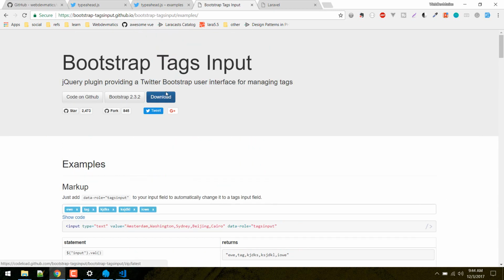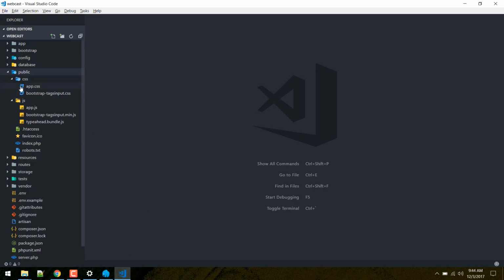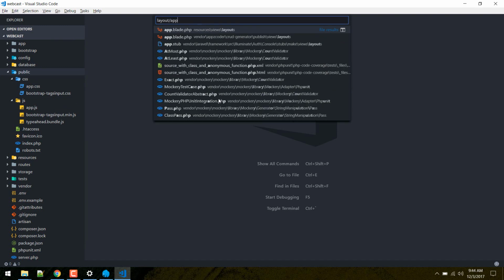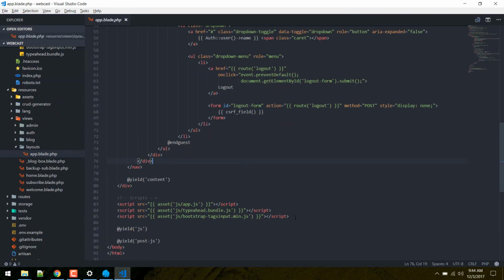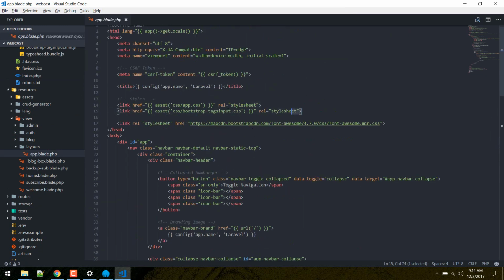In order to use that, we'll download it from GitHub, and then we'll place that inside. So we'll include the CSS. I've included bootstrap-tagsinput.css and also the min.js, and make sure they are inside CSS and JS. And in your layout app I've included both, the Tagsinput JS and similarly the CSS.